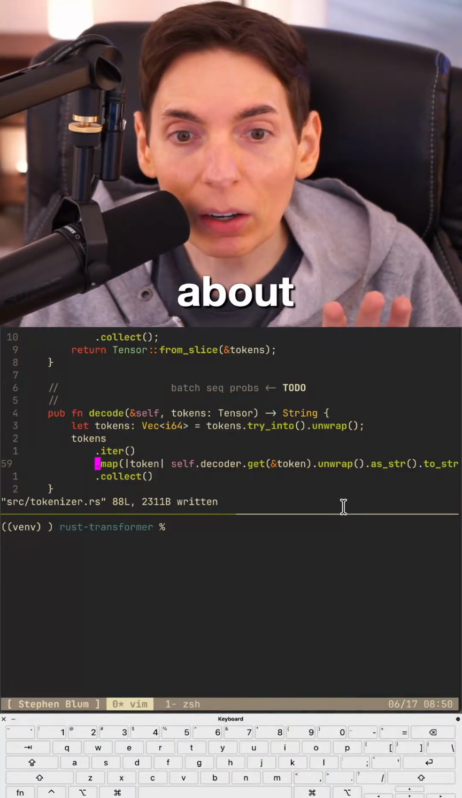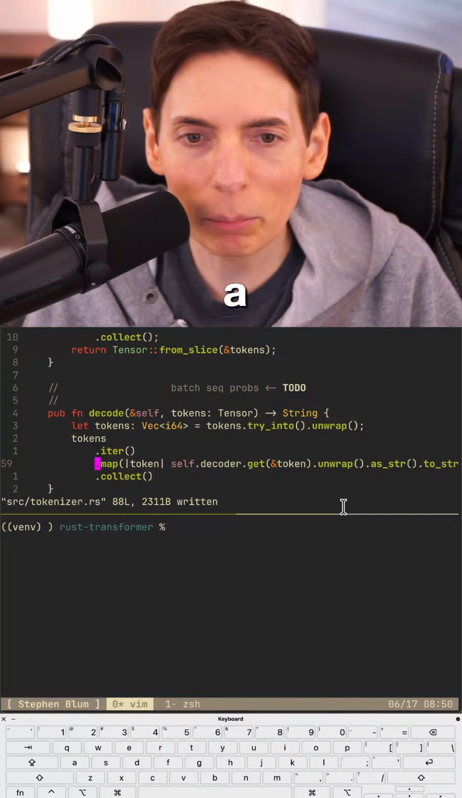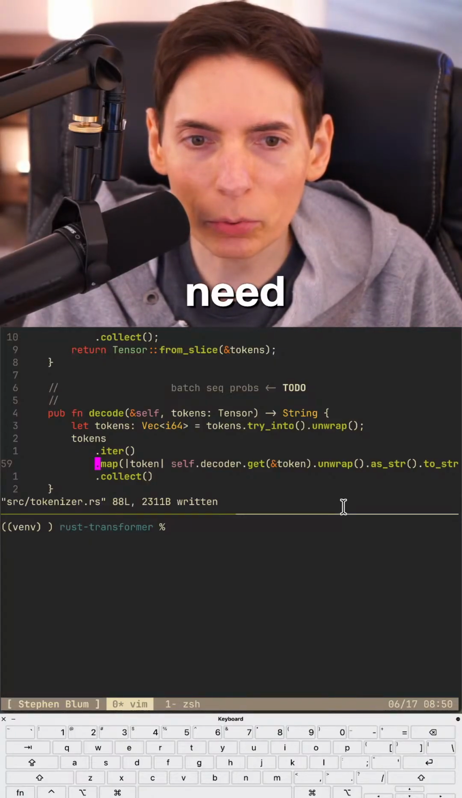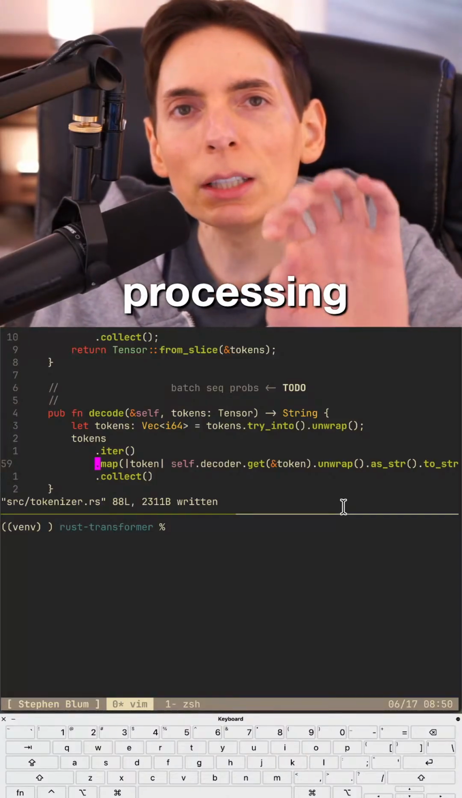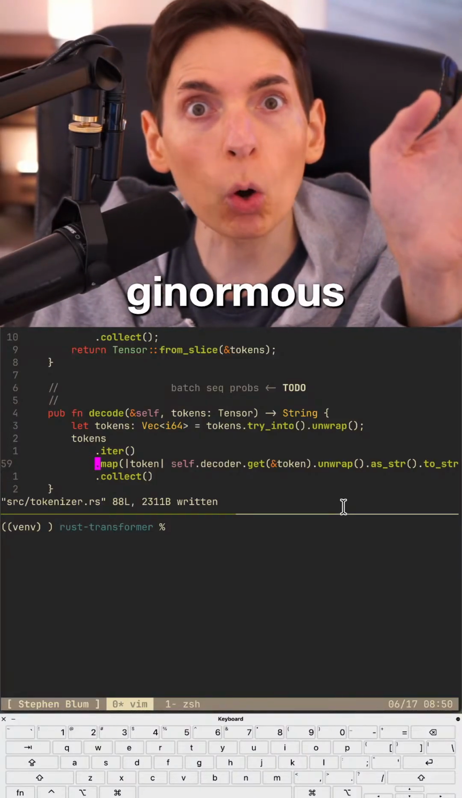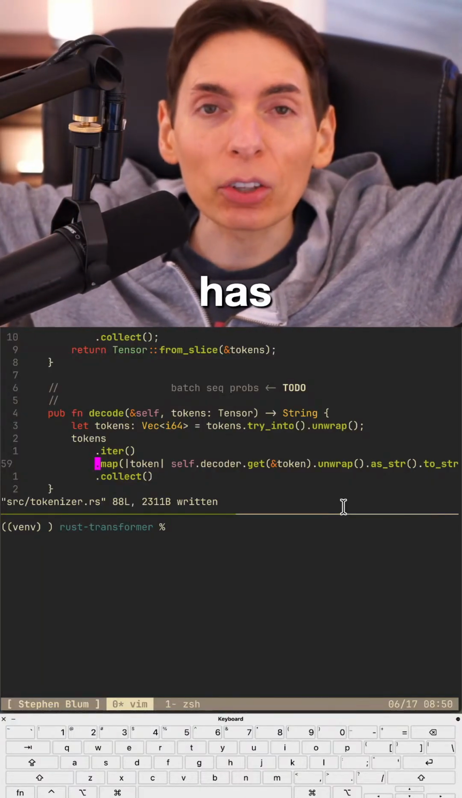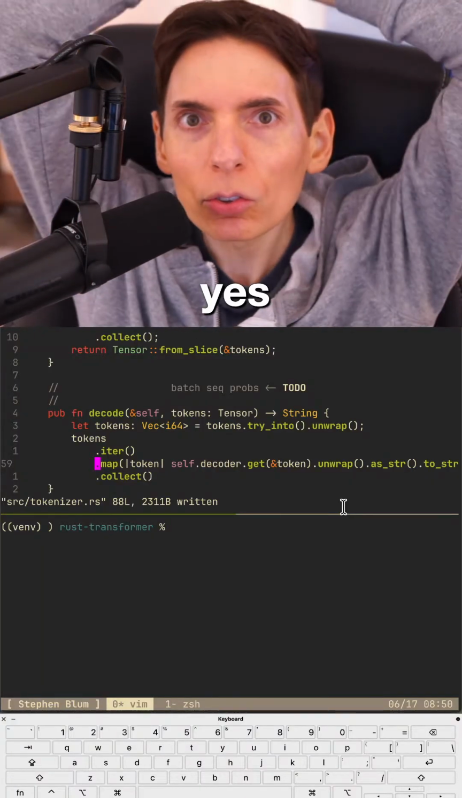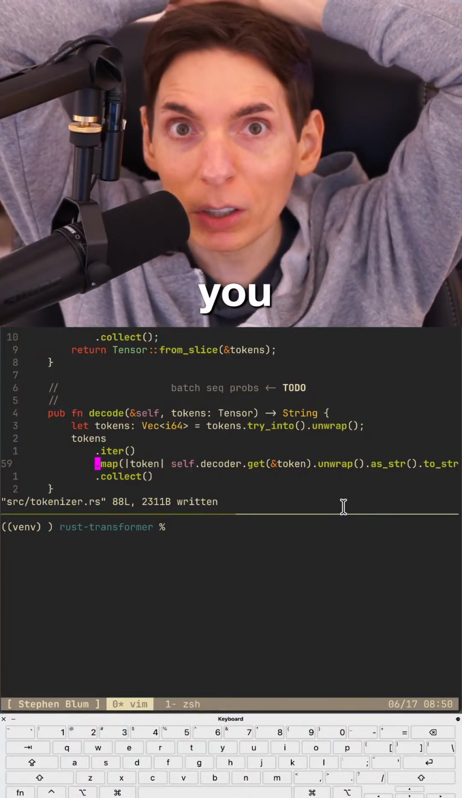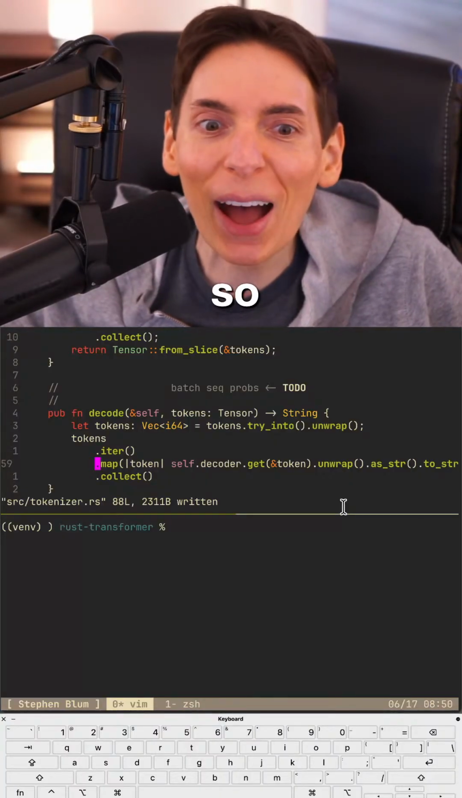Wait, Krishna, you thought about if we don't need to do matrix multiplication, what about making a big dictionary, like a lookup table, hash table, or a hash map? No need to do processing. Maybe a giant, super ginormous one, like a mega massive hash table that has all the possibilities. Yes, that probably would work. I don't know how much memory you would need, but it would burn through those tokens so fast.